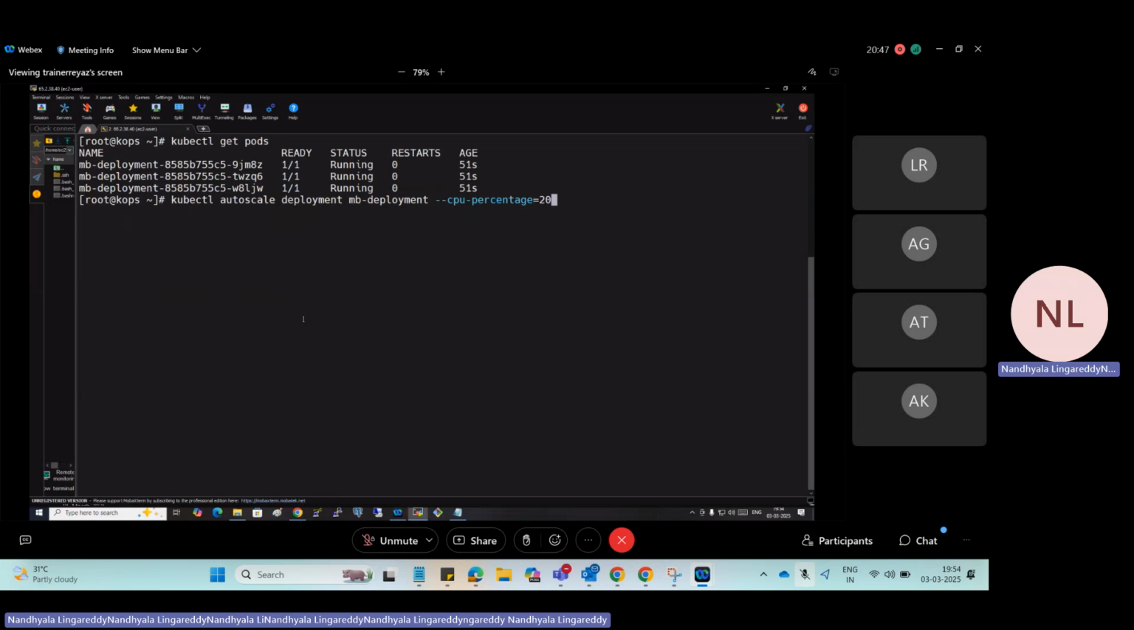percentage. How much? 20, your wish. And then what is the minimum? Minimum you put 1 or 2, your wish, and then maximum you put here 10. I think it's already injected in your brain, the command, right? kubectl autoscale deployment MB deployment, CPU percentage 20%, minimum 1, maximum 10.